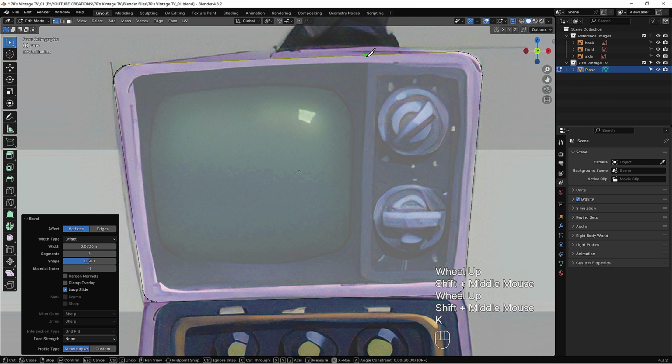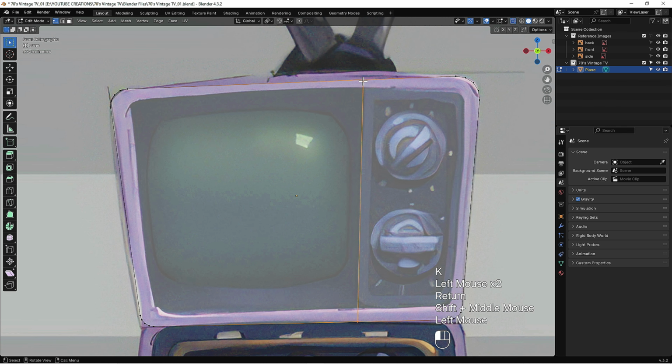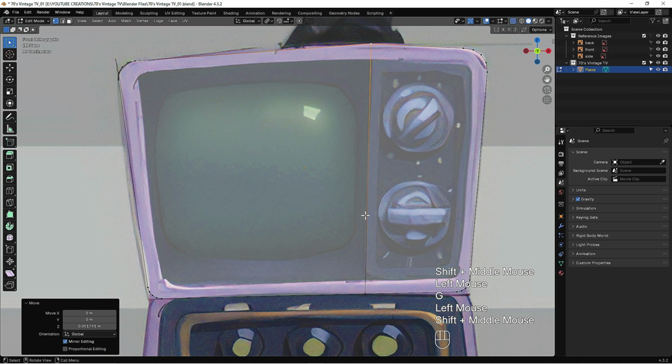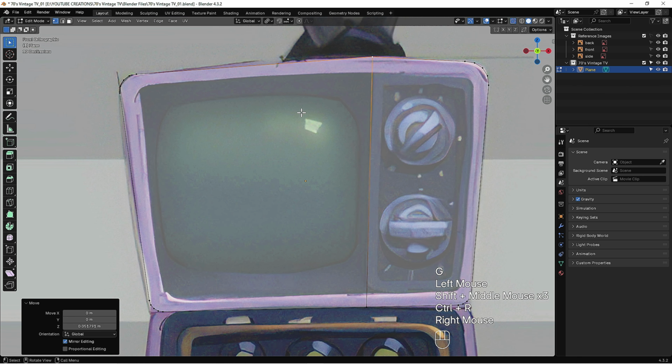Press K and click on this edge and click on this other side edge. This will make a cut in between the polygon. Add one more cut here.